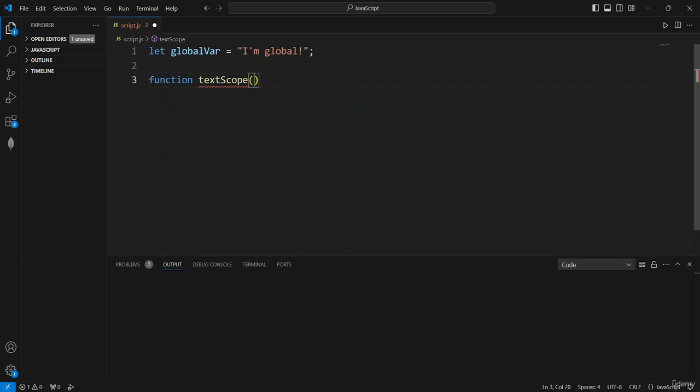Now inside the function I'm creating a local variable, the local variable, and the message is "I am local". You can see here the type of the variable is local, and it's completely done, ending with a semicolon.